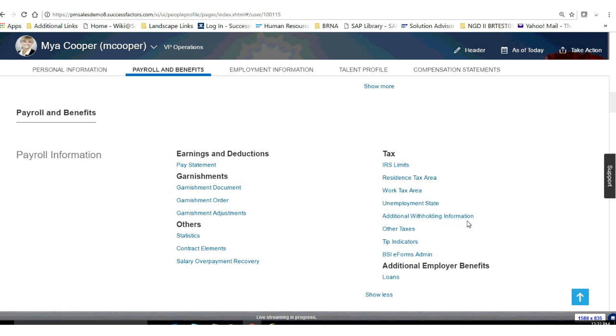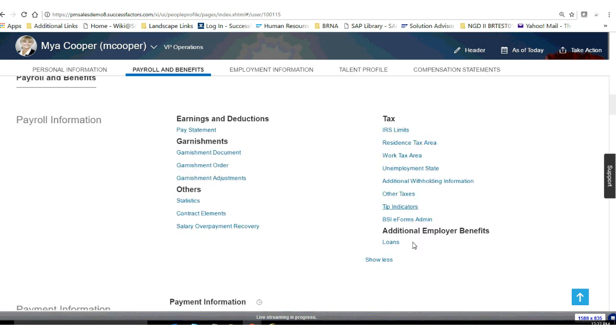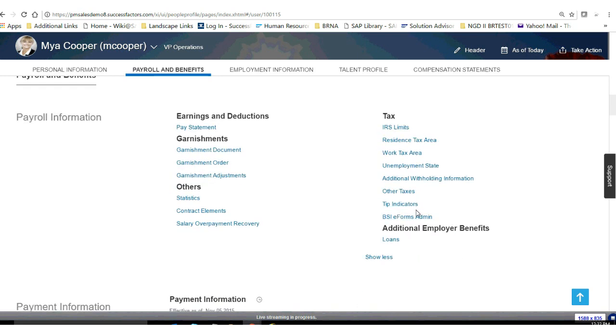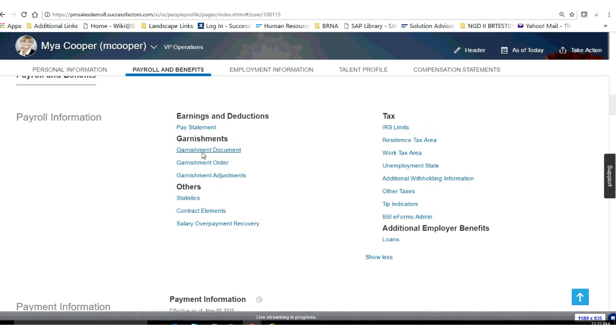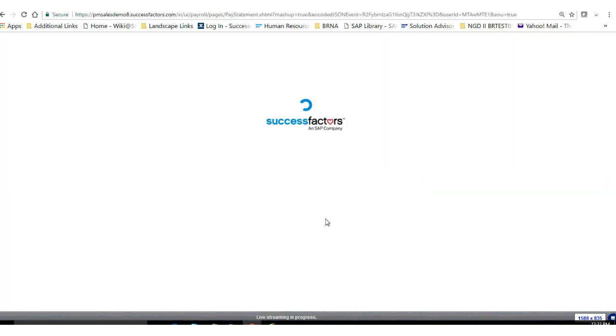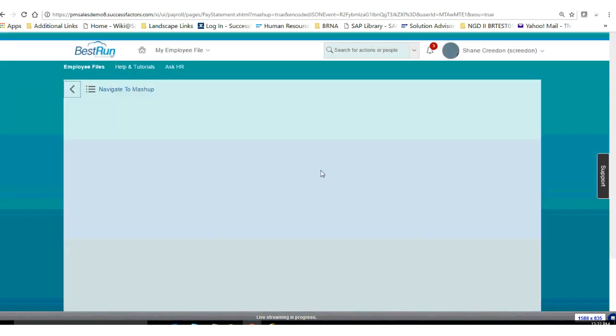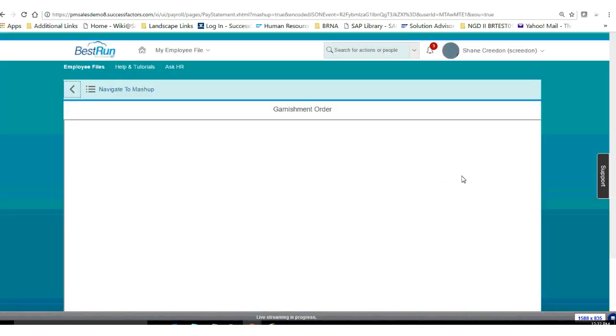I just even spoke with a prospective customer who's doing tipping, and we have tip indicators. Our unemployment state. We also can see tracking the information around garnishments. So this individual has a garnishment on their record, and we can look at that garnishment order, and additionally we can look at the order, the documentation, and make any adjustments that need to be made.